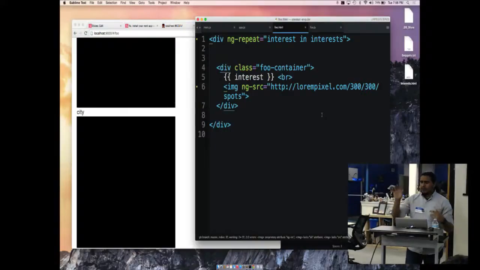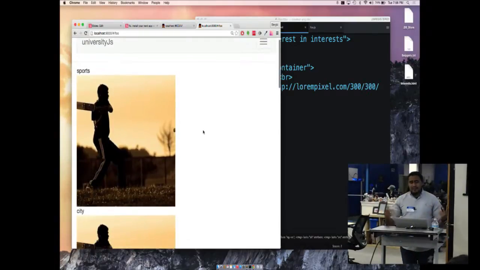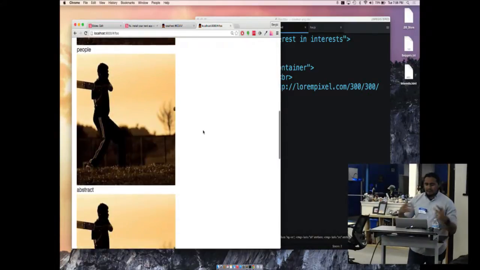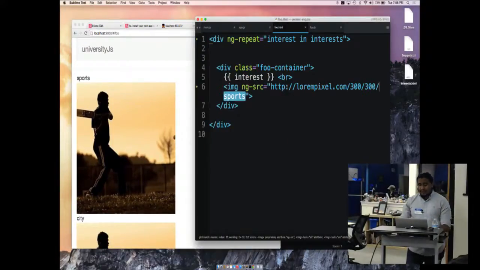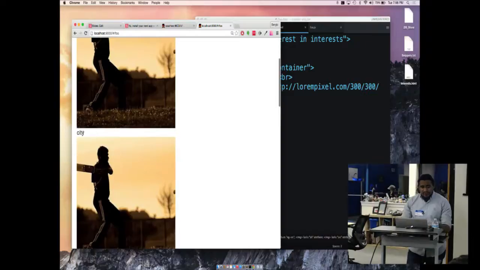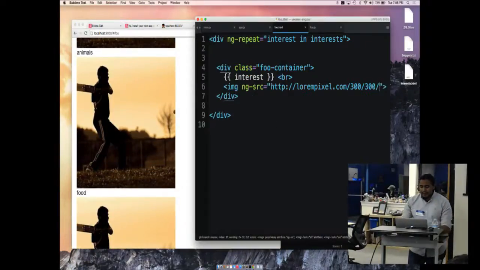Are you guys familiar with Lorem Pixel? You can just throw random keywords on it and it'll return random images, which is pretty cool. So I'm just hard coding it to sports. So even though this interest right here is a city, it's still returning the same sports image. But we can make this dynamic, right? I mean, it's Angular after all.